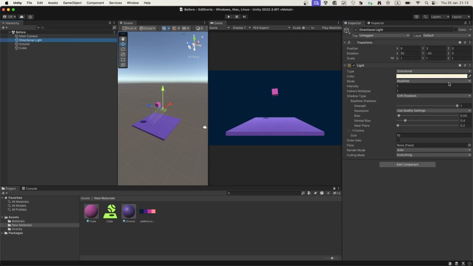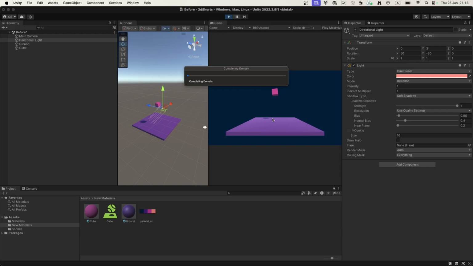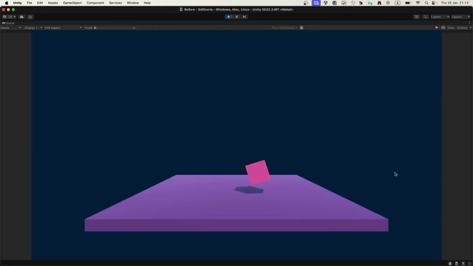And before we run it, I'll also change the directional light to a color from our palette. And so let's see how it's changed. I hope you agree that these simple changes made our scene much better.